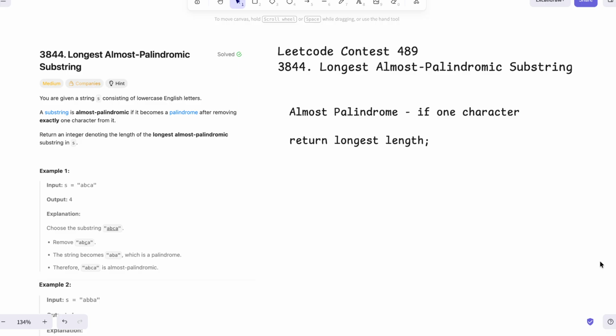Today's LeetCode contest 489, third question, longest almost palindromic substring. Here we are given a string which consists of lowercase English characters. An almost palindromic string is a string where you remove one character from the front, maybe the middle or the last, any one, and your string becomes a palindrome. So it's an almost palindromic string.